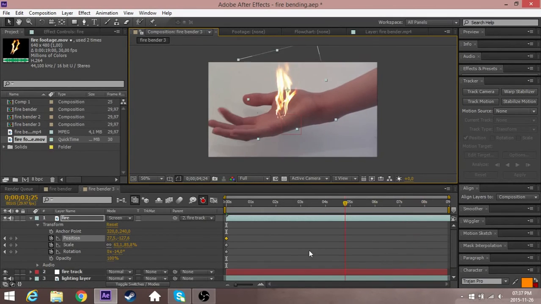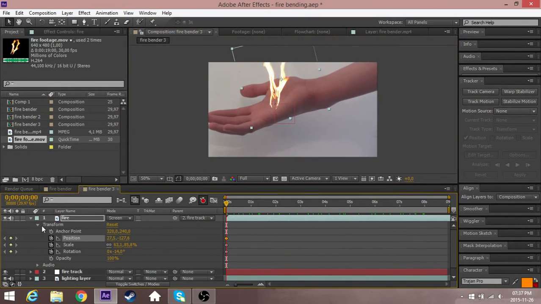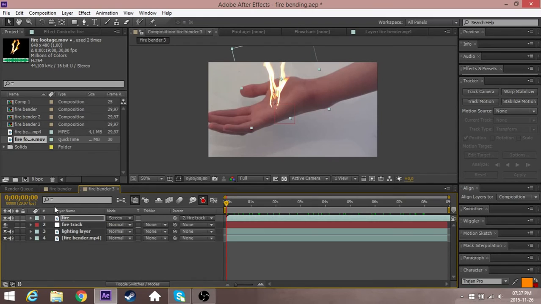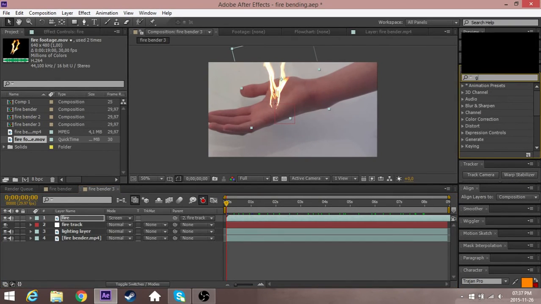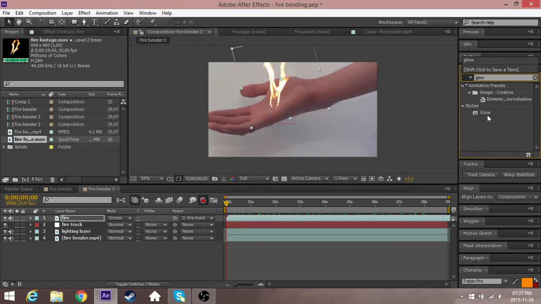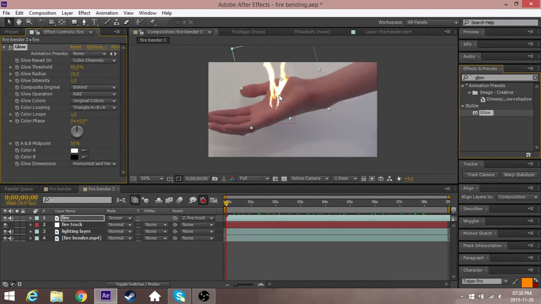But now, as you probably would have seen, when we removed the black background, we lost a bit of the intensity of the flame. So to get that back, we're going to use the glow preset. So you're going to want to come up over here to your effects and presets bar, type in glow, and then take the glow under stylize and drag that onto your fire footage.